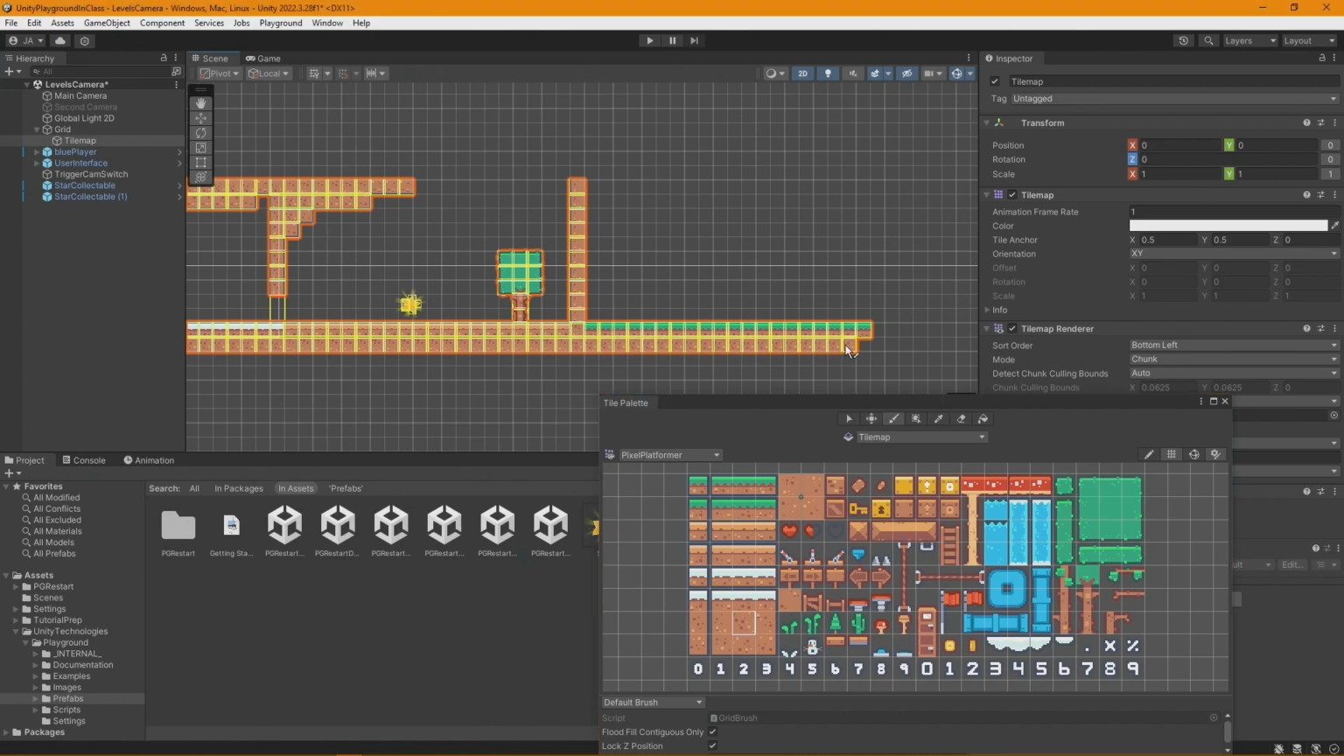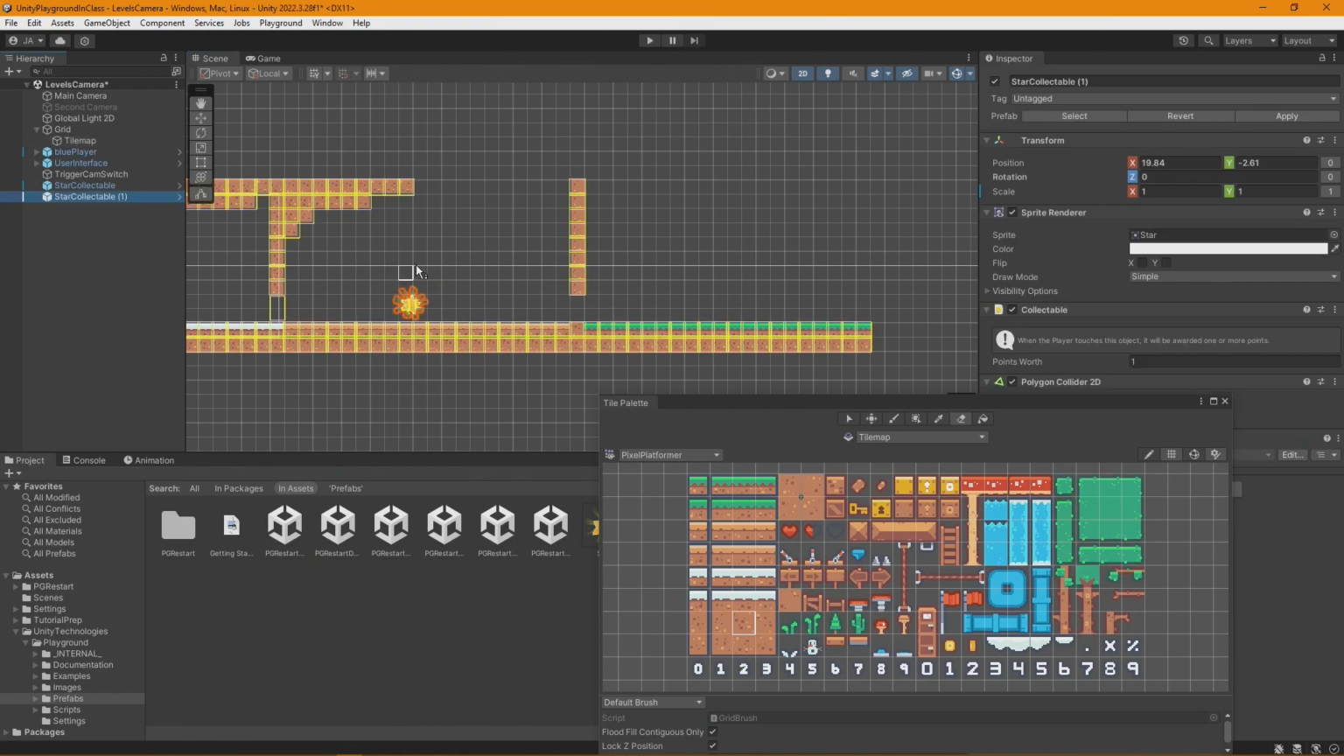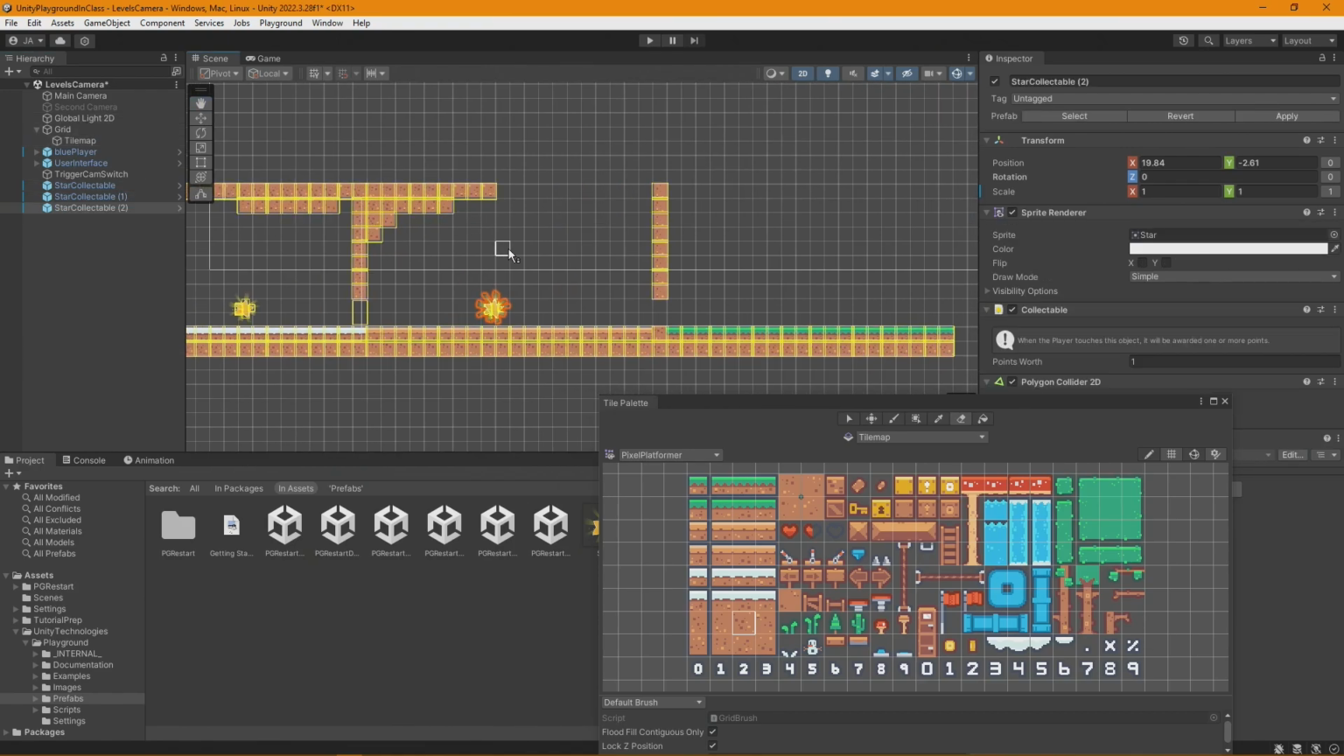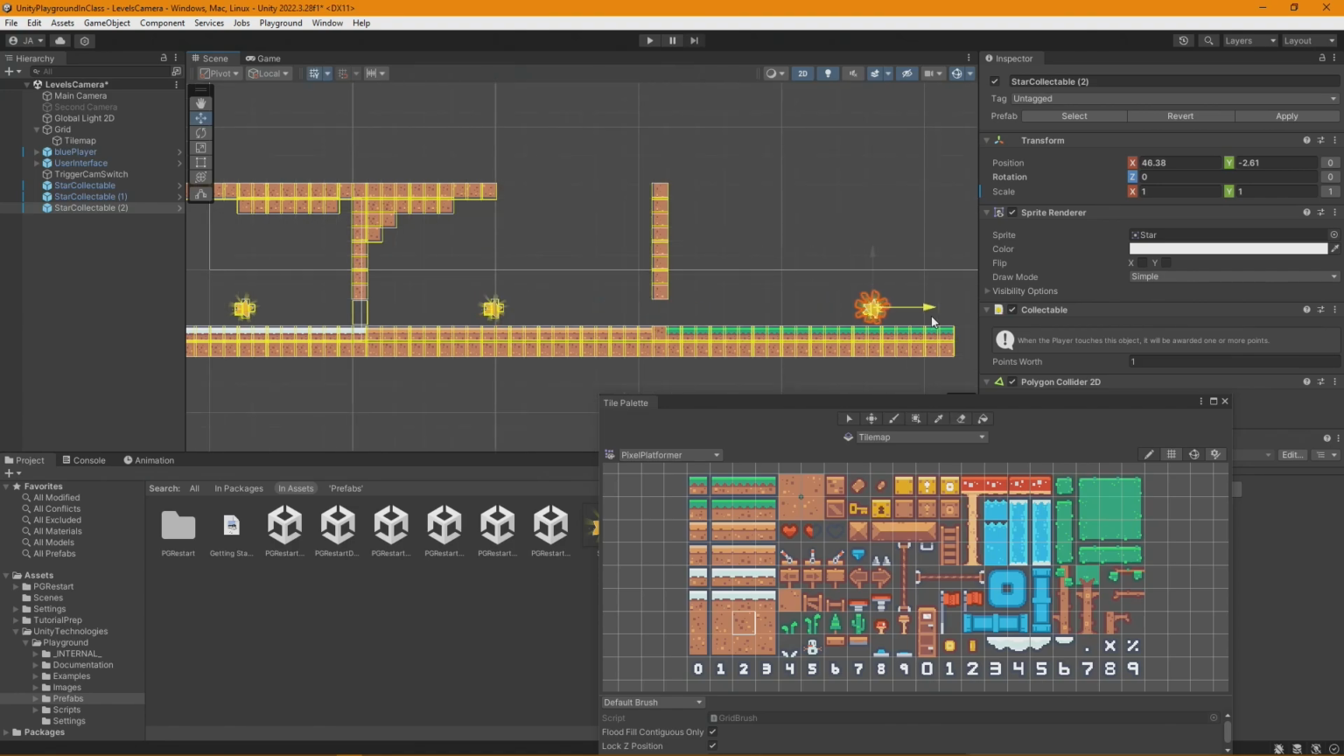Some of this down below. And let's go ahead and make a new portal here. Let's get rid of that tree because it's not actually a background. It is a part of the collision layer. And let's go ahead and take that star collectible and duplicate it again and move a third one over here.